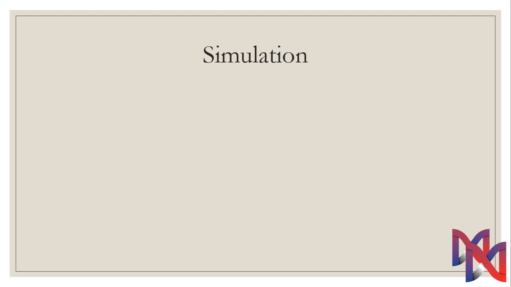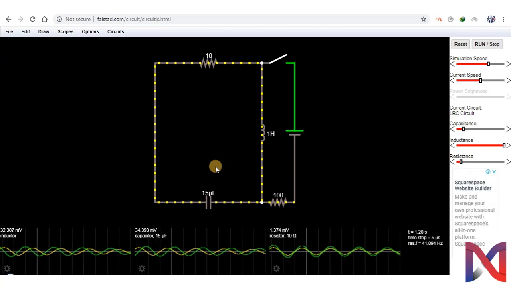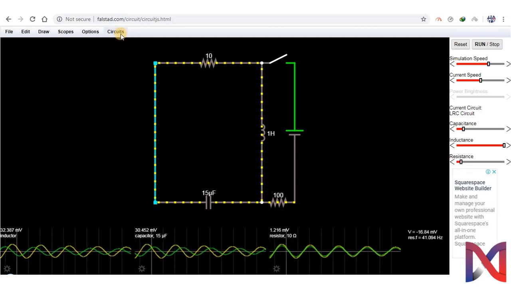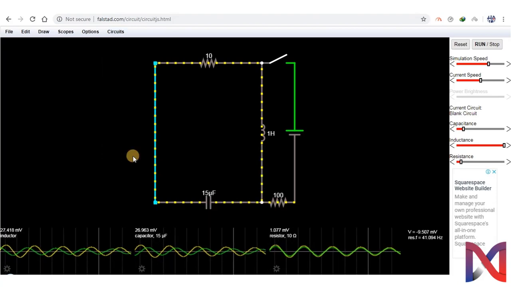Now let's move to our simulation. We will log on to falstat.com/circuit and do the respective simulations for both circuits. See you in Falstat simulator. Here we are at our Falstat simulator. First of all, we will clear the screen. So we will check on blank circuit.